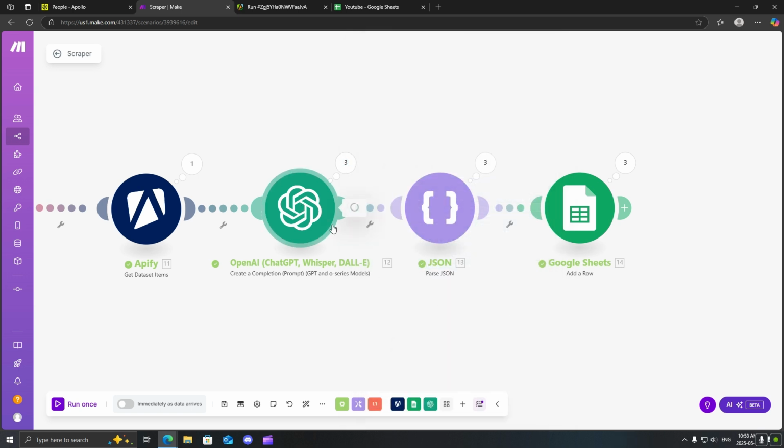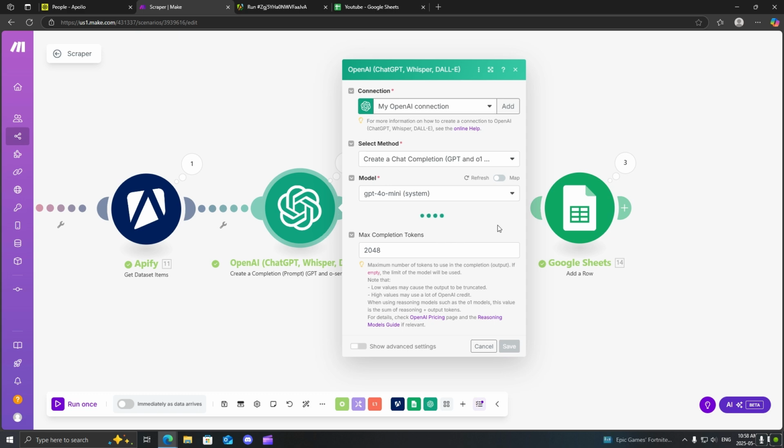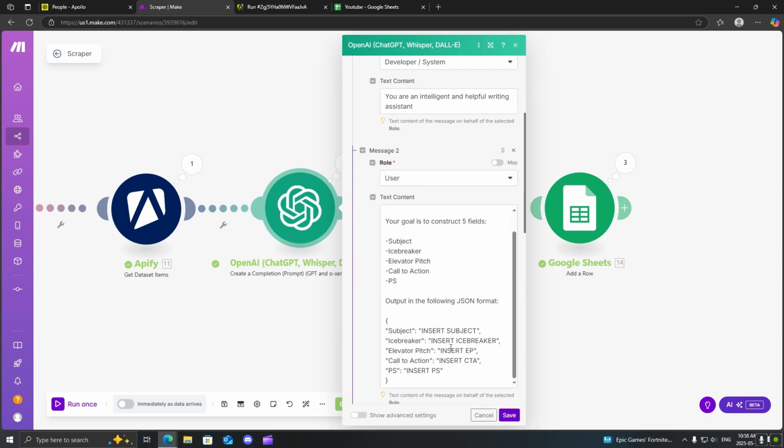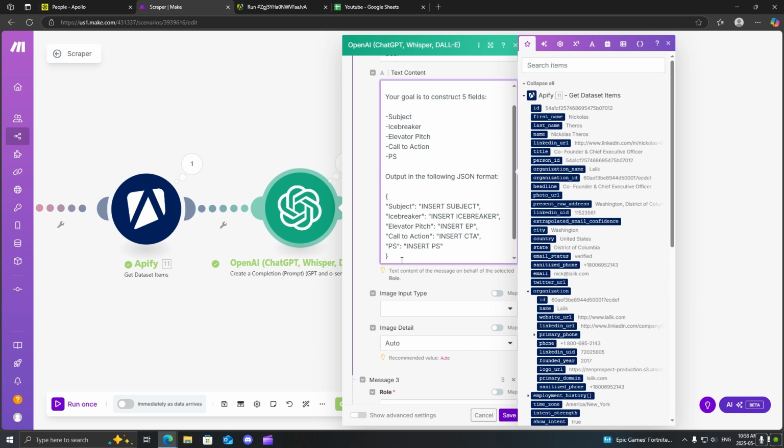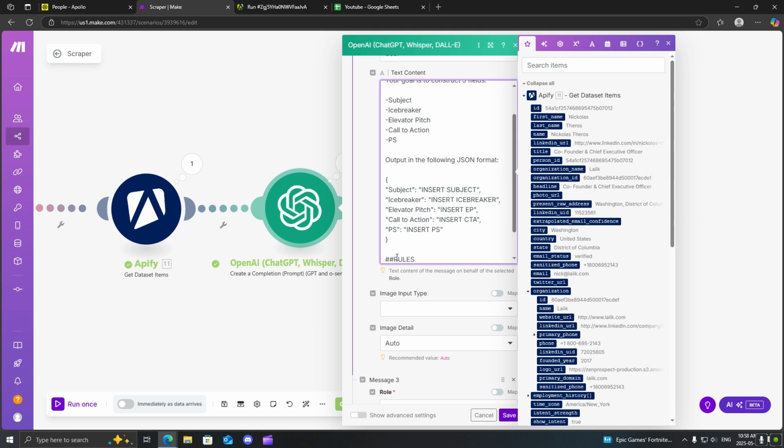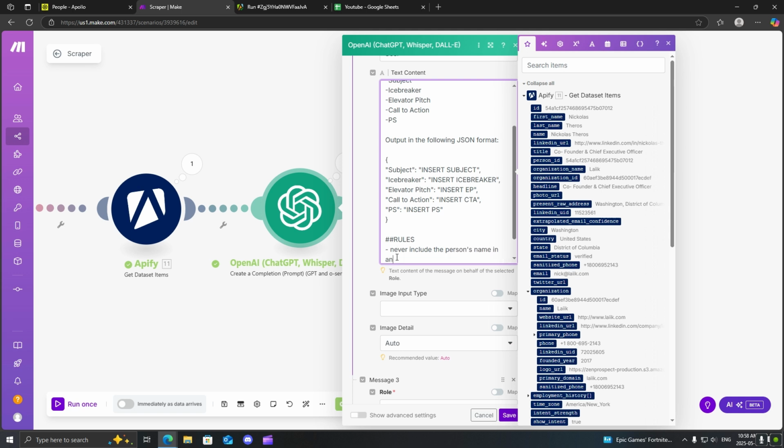Actually, what you would want to do is add some more customization here. Obviously, you're going to want to refine the prompt a little bit more. So some things I would add would basically be some rules. And never include the person's name in any of the 5 fields. Never include the field name. And then whatever you can come up with, you might want to make it a little bit more personable.